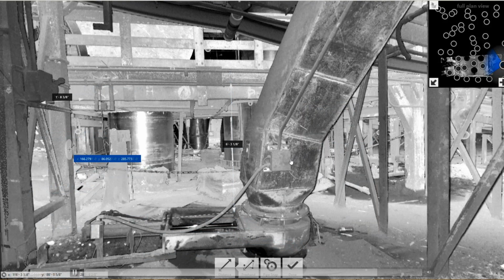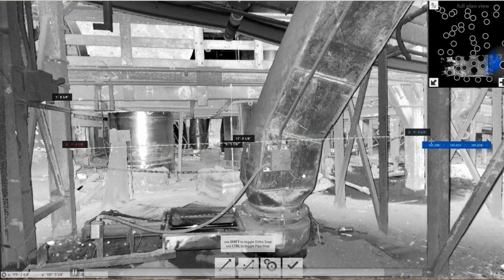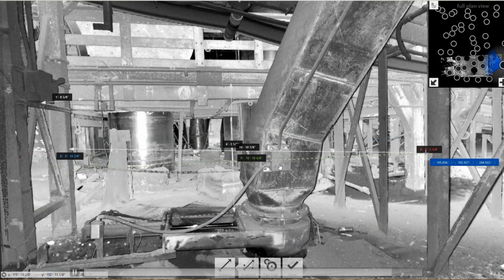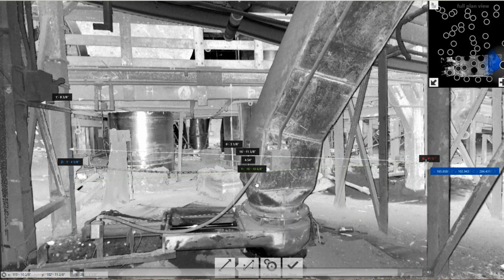All right, so now I'm just going to take a dimension from one column to the other, and I'm not going to be very careful about it. And what you're seeing here, let me just stop right here. What you're seeing is this scan is set up on an X, Y, Z axis, and in this case it's showing me the Y dimension. It's showing me the Z dimension up and down, and it's showing me the X dimension. And so you can see that the hypotenuse of this measurement is not accurate at all.